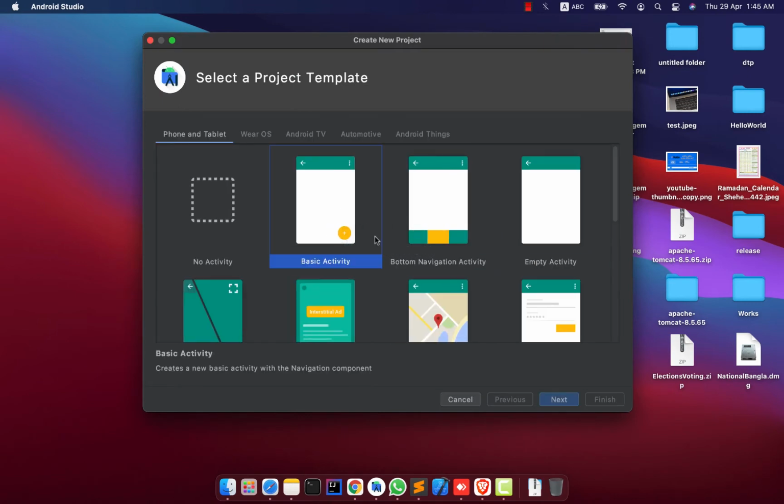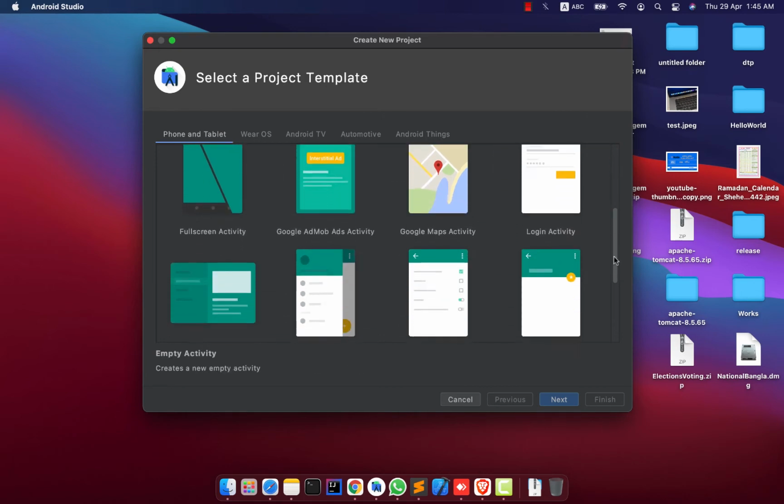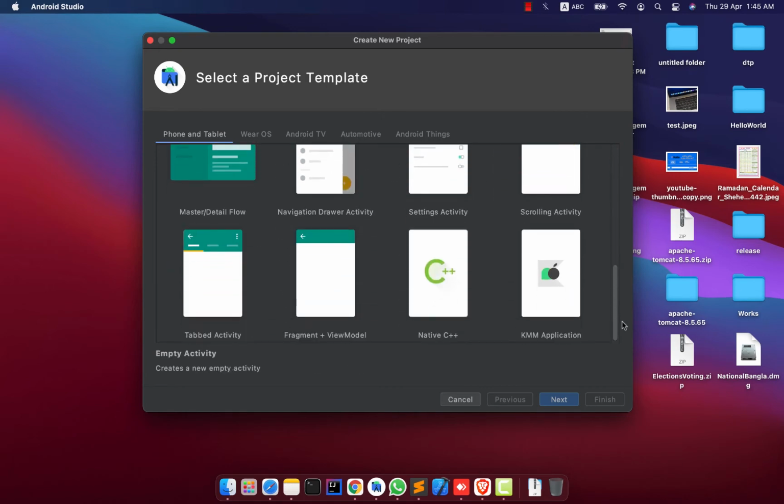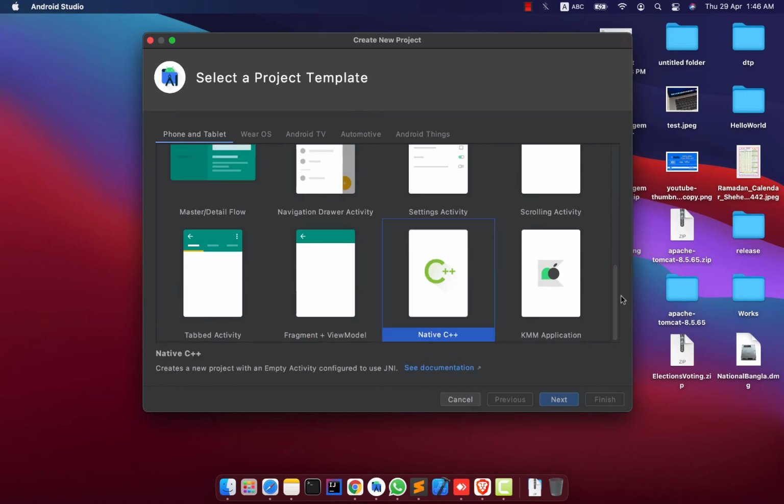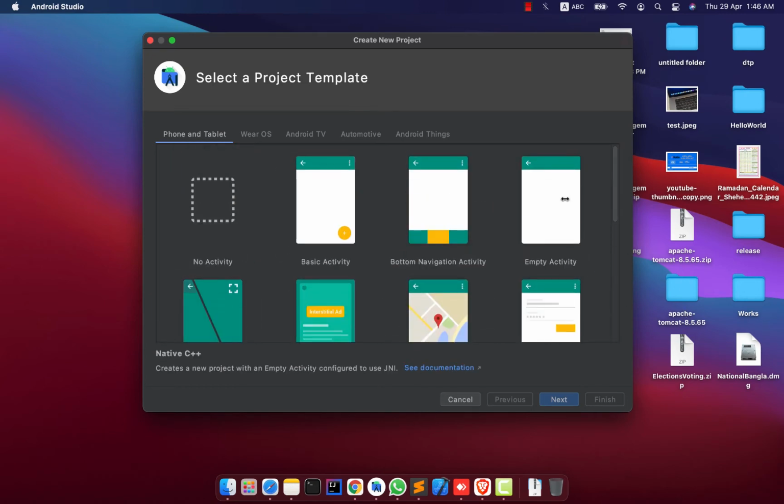and you will see a screen like this, and you can click on basic activity, empty activity, or if you want to create a secure application with NDK, you can click on it. I have a KMM plugin installed, that's why it's showing, but I'm not going to use them. I'm going to select empty activity and click next.